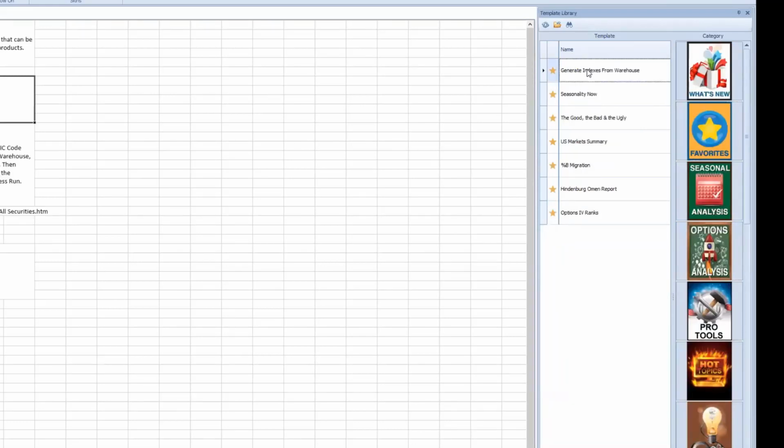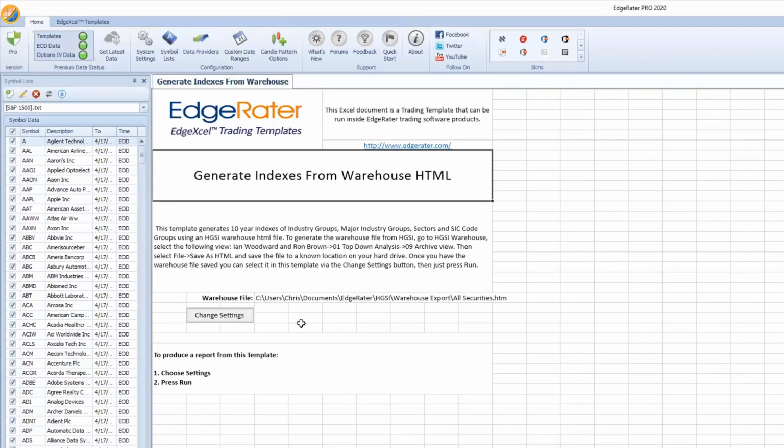So generate indexes from warehouse, what does this do? This is the template that will look at that exported HGSI warehouse file, look at all the fields, look at all of the stocks and find out what industry group the various stocks belong to. And it will go ahead and generate essentially its own industry group indexes. And they will become lists within EdgeRater that you can then run on any template in EdgeRater. So this is a one-time step too.